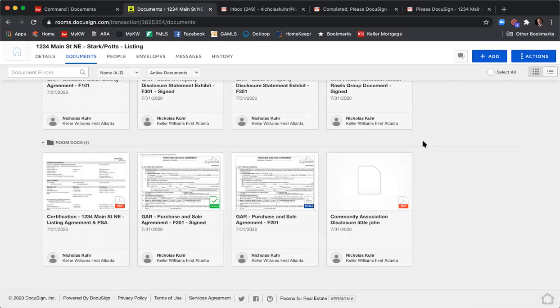Perfect. And then again, so if I wanted to send this for signature, I could select it, click DocuSign, and it would create an envelope and we can send that out for signature. So that's how easy it is to add documents from our computer.